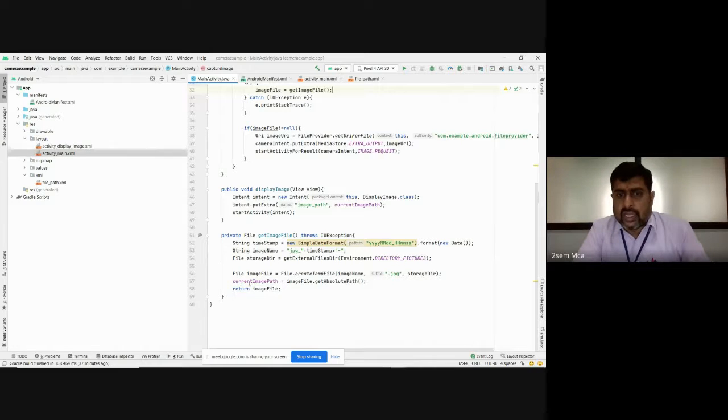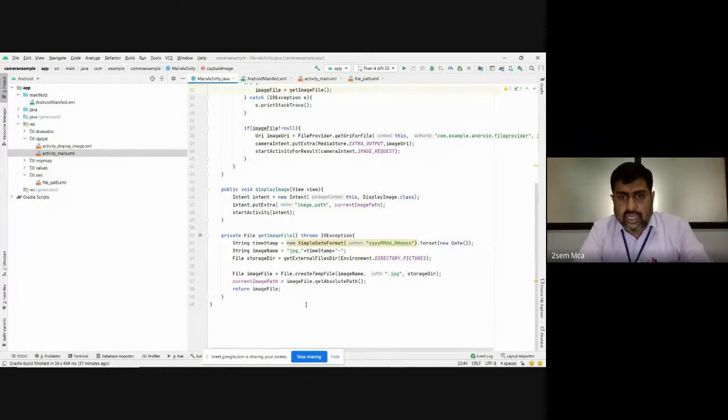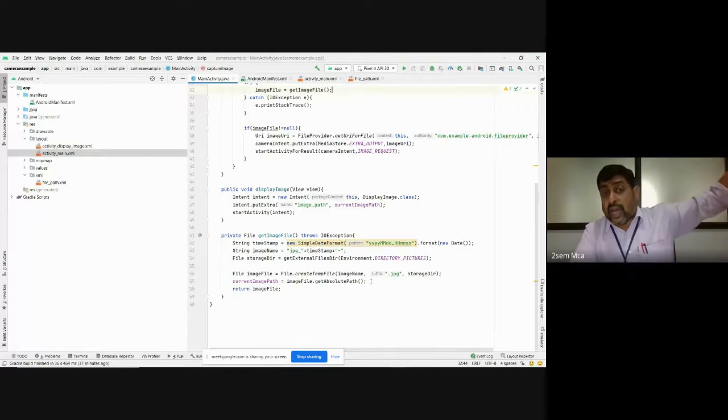Now, current image path is equal to, what is this current image path? This is a very important variable which you have to define as public String currentImagePath equal to null. Initially I am telling the path is null. Now I am defining a path here. You can see imageFile.getAbsolutePath. Once I tell getAbsolutePath, the path which I have defined in the XML will be taken automatically. So return imageFile.